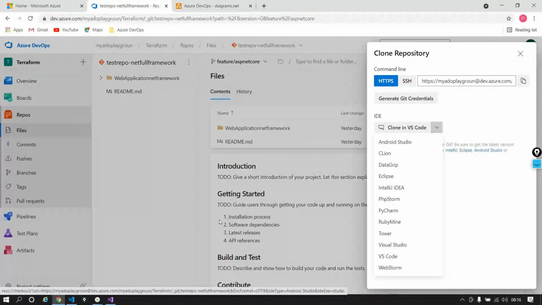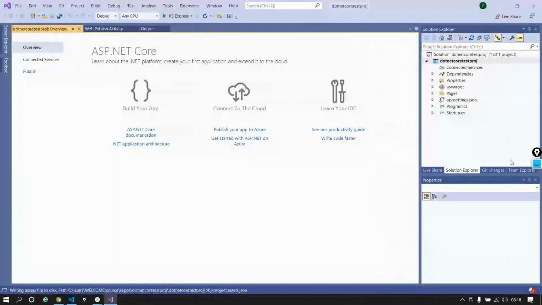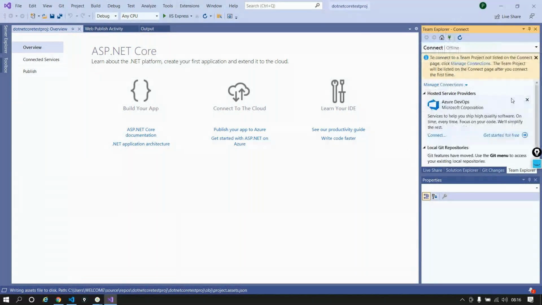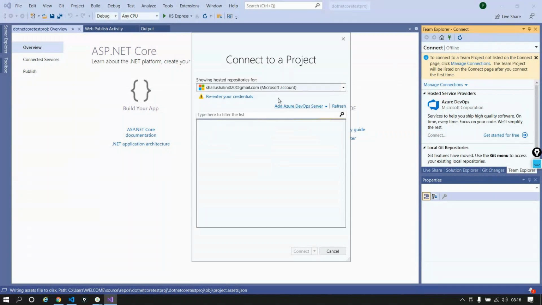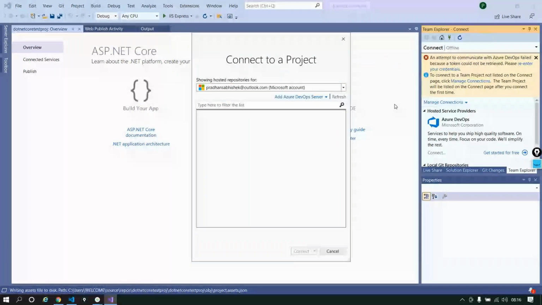You can also use something known as a Team Explorer out here in order to connect to your project. See, connect to Azure DevOps. You can also use this in order to connect to your Azure DevOps. You just need to enter your credentials and all that stuff, and you'll be able to connect to it.